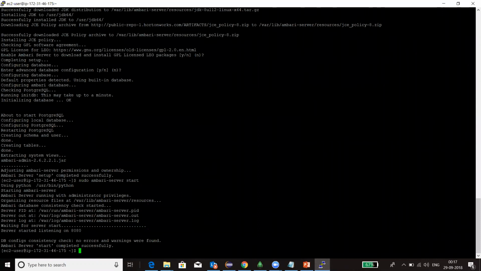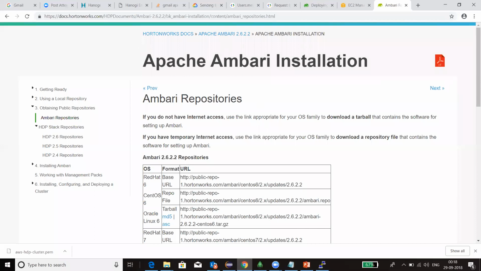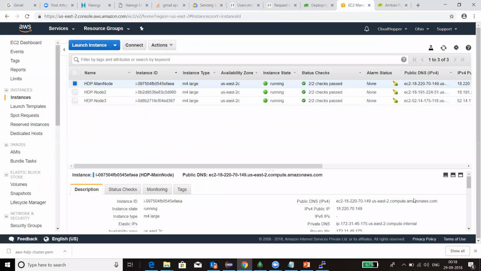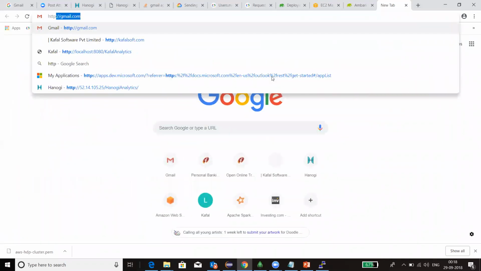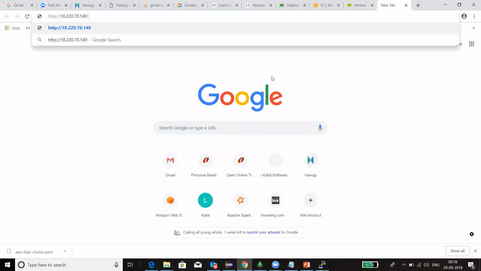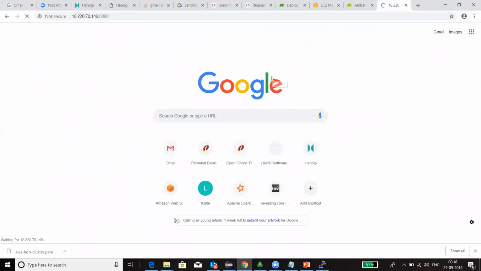So there are no errors and warnings. So it's good news. We got Ambari server installed. So as it says, Ambari server is listening on 8080. Now let's go and access our Ambari server. All right. So I will take this, HTTP this. I put it there and put 8080, and it is going to give me access because I have opened port 8080 for accessing from anywhere.